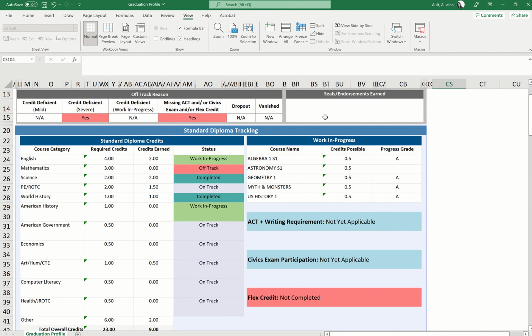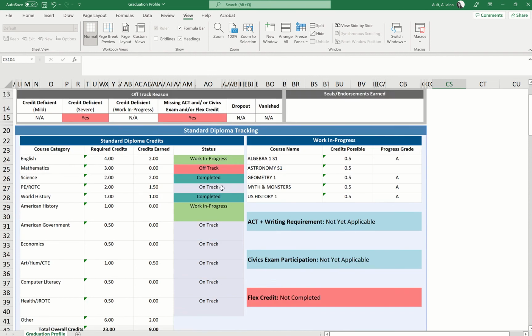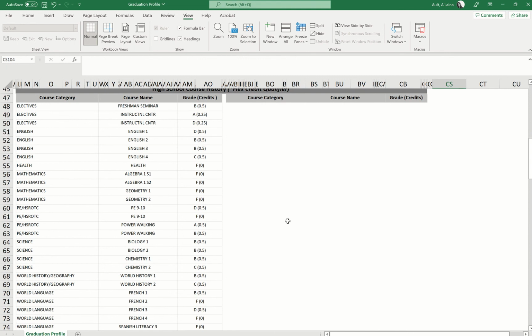So this student will be doing that this year. I believe this was a junior that I clicked on. The student is pretty severely credit deficient. You can see the GPA. And if I go down a little bit, this is something that might be helpful. You can get the transcript for that student really, really quickly.